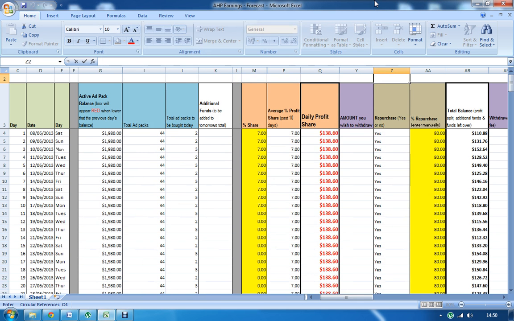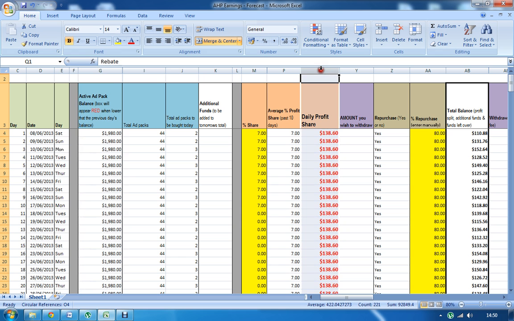Okay, so I've now entered 80% as the repurchase rate, and as you will see in column G here, everything has remained exactly the same, and in column Q everything has remained exactly the same. So we are now in a maintenance phase rather than a growth or indeed a decline. But the other point we should notice is that this is only apparent because the percentage profit share per day is static at the moment, and that coincides with the fact that we can only have 25% maximum profit on each ad pack that we buy.